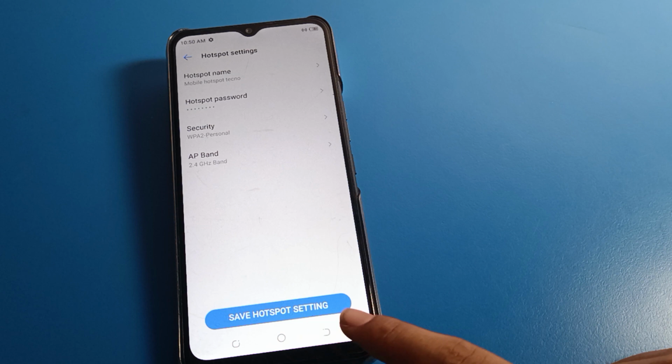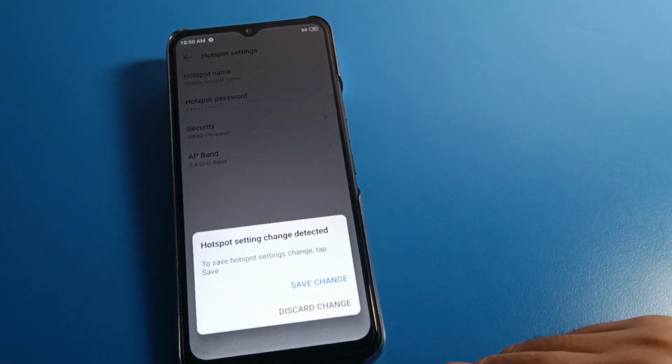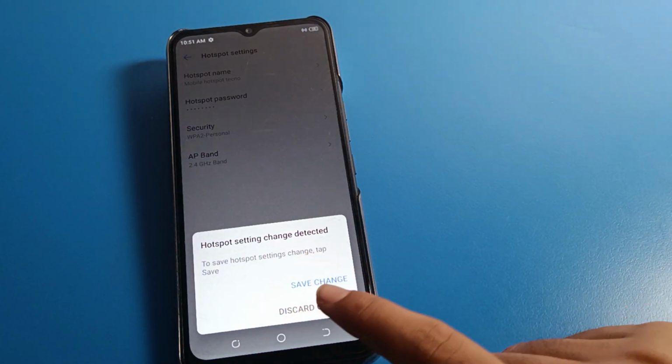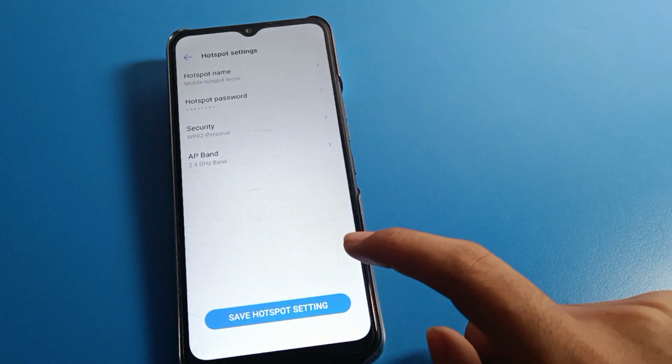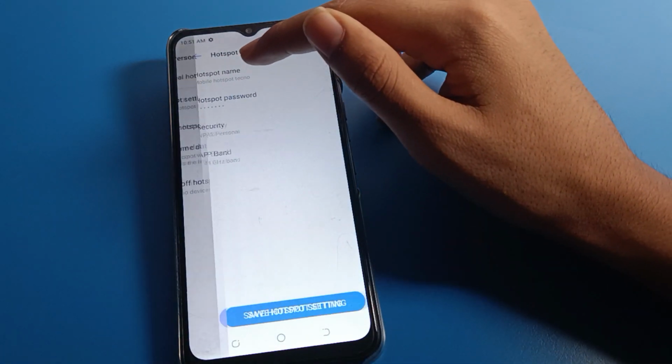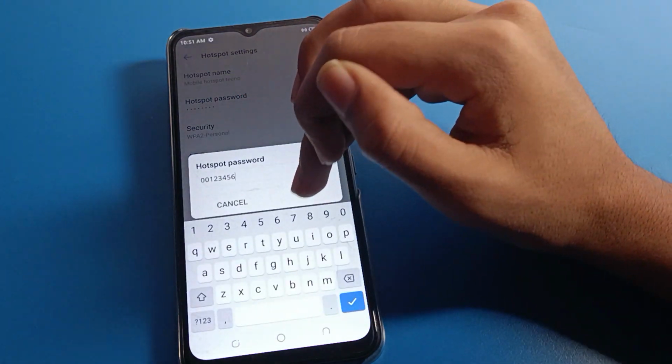Friends, click here to save hotspot setting. If you click the back button, you can see a notification: do you want to change your hotspot setting or not? Yes, I want to change. Save change. Friends, the device name and the hotspot password will change on our device.